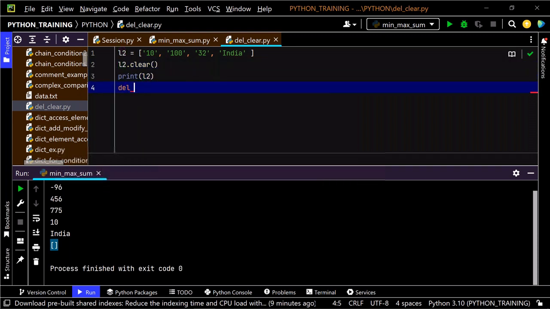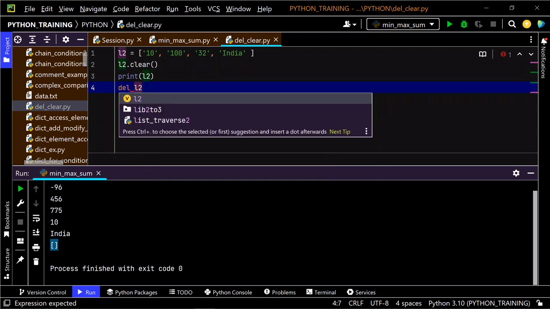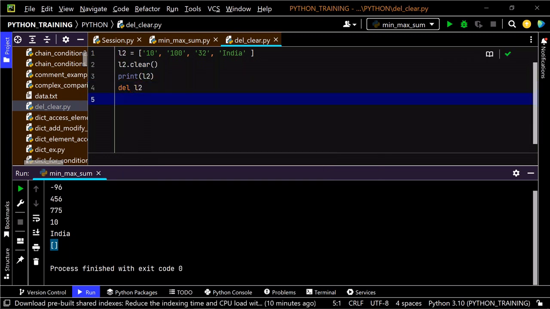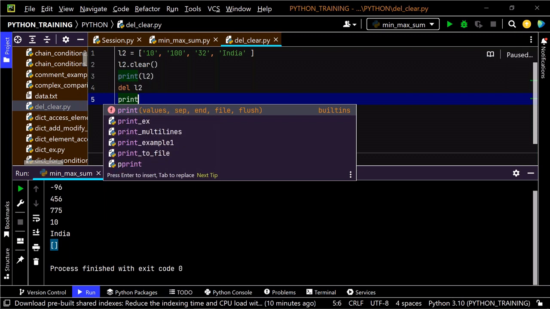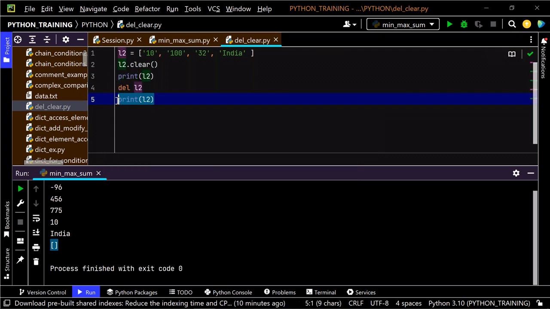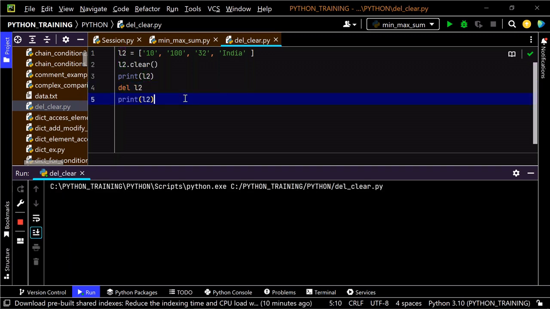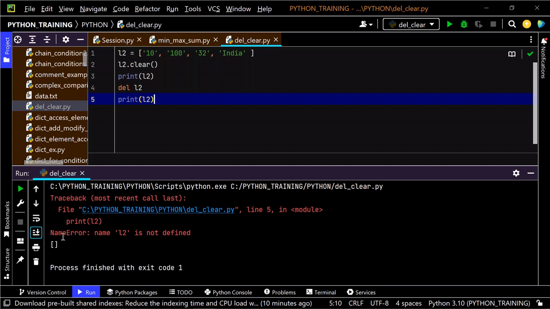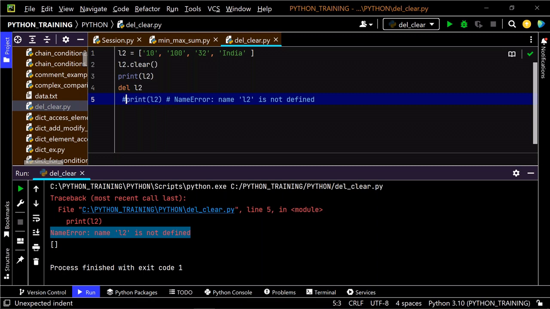Let's say for example I'm just giving del of L2. Del of L2 is actually going to delete it. Now if I give print L2, in this case it is going to throw an error because we are deleting L2. Let us execute and see what's going to happen here. Here you can see NameError because L2 is not defined. Once you are actually deleting, it's gone forever. You cannot actually use a print statement here.